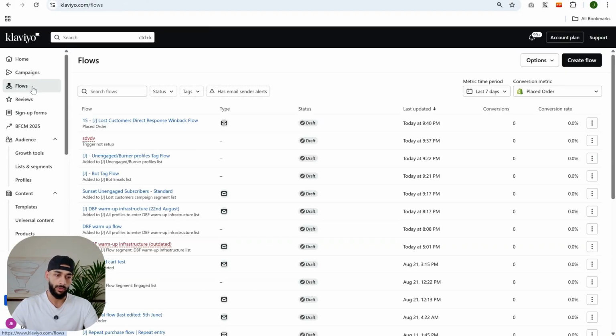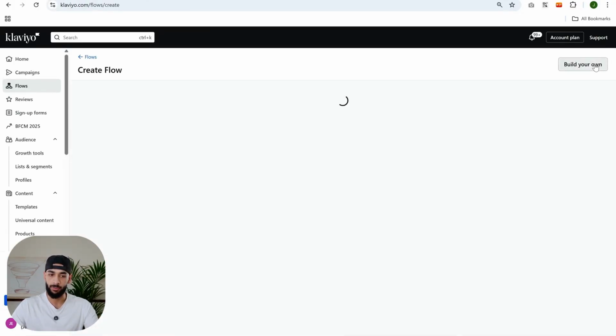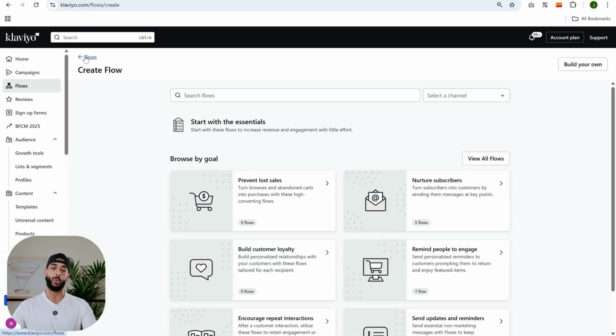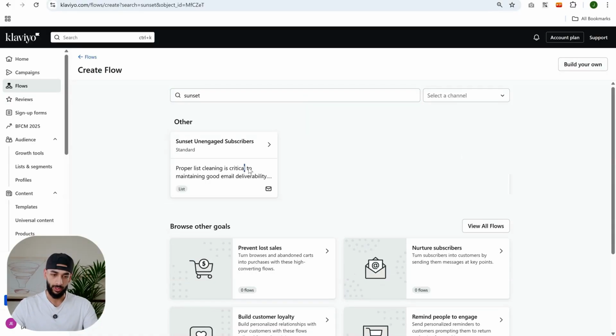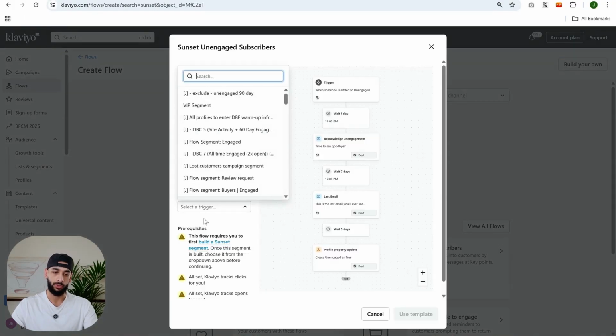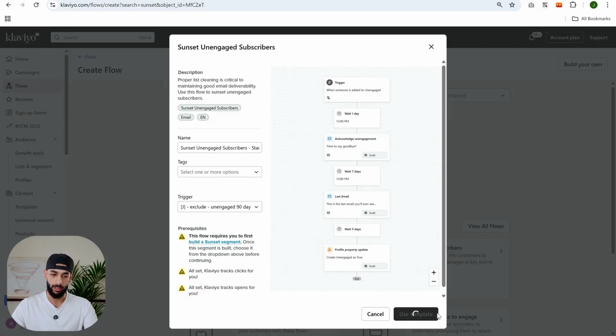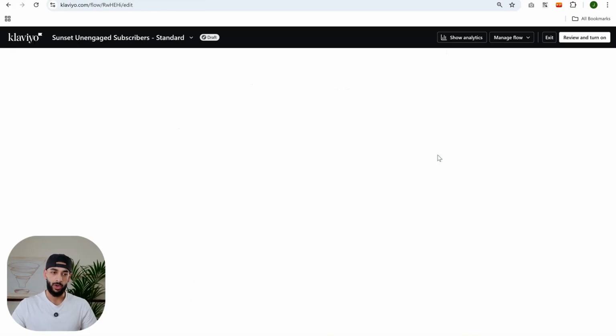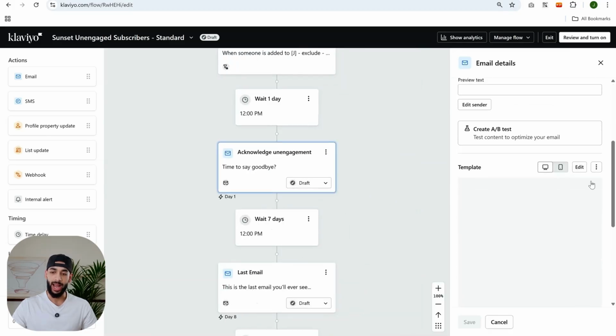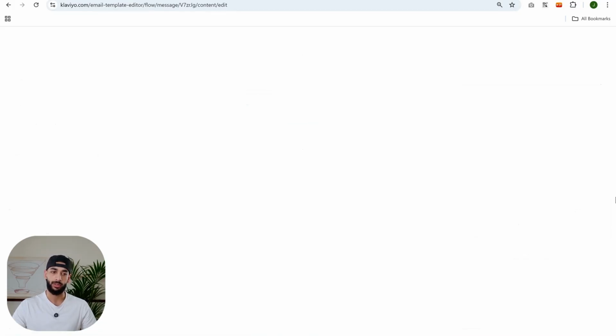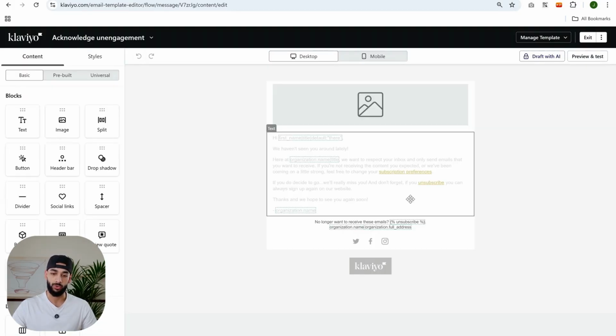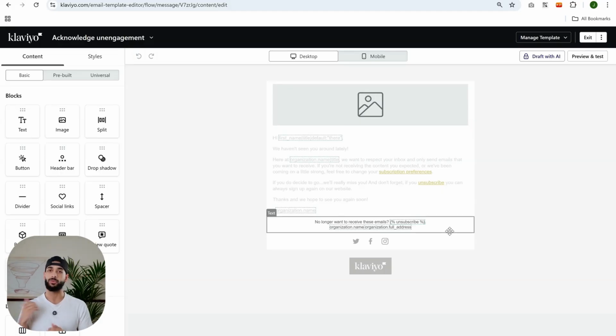You're going to go to flows. You're going to click on create flow. By the way, let me show you why Klaviyo's Sunset Unengaged is actually not a good idea. I don't know what the team is doing, but if you try and use their template, Sunset Unengaged Flow, and you choose the segment that we created, that's just a random segment, by the way. If you have a look at their emails, they are asking people to press on unsubscribe. They're asking people to unsubscribe.